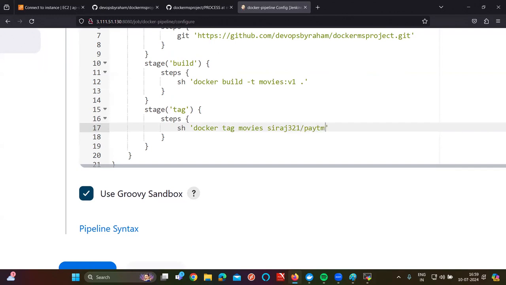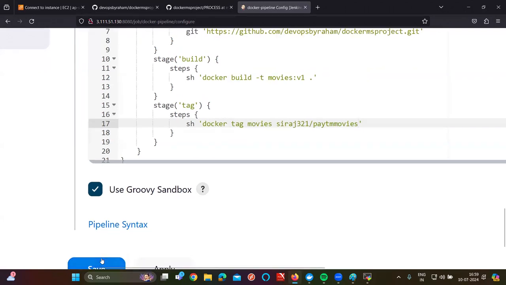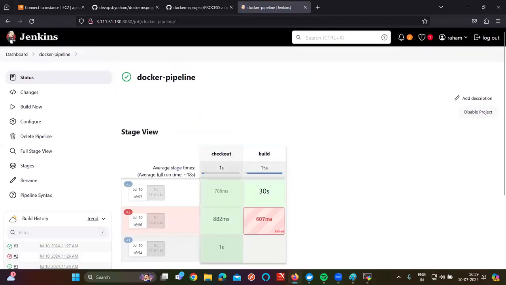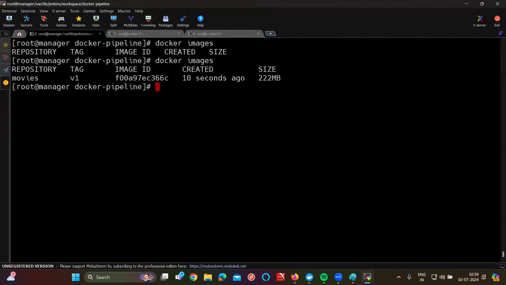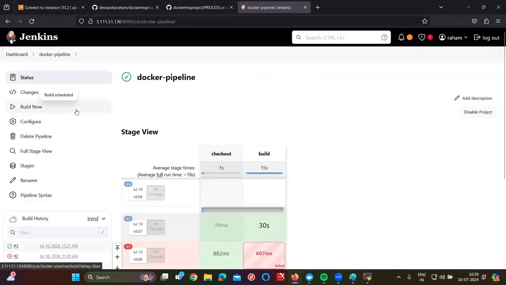Paytm movies. Why? Because the movies repo is already there, so I'm going to use a different name called Paytm movies. Okay. So now if I click on save, currently how many images am I having? One. But the moment I click on build now, automatically I'll get the tagged image of the Siraj account.